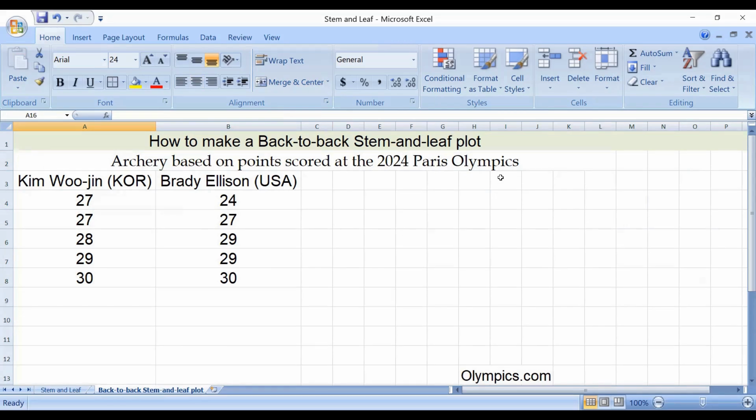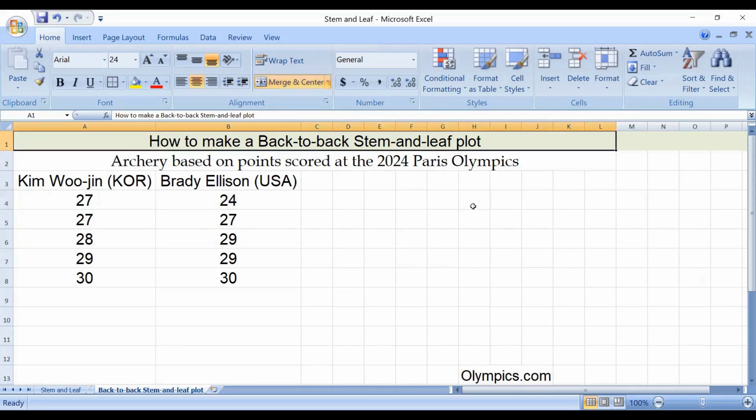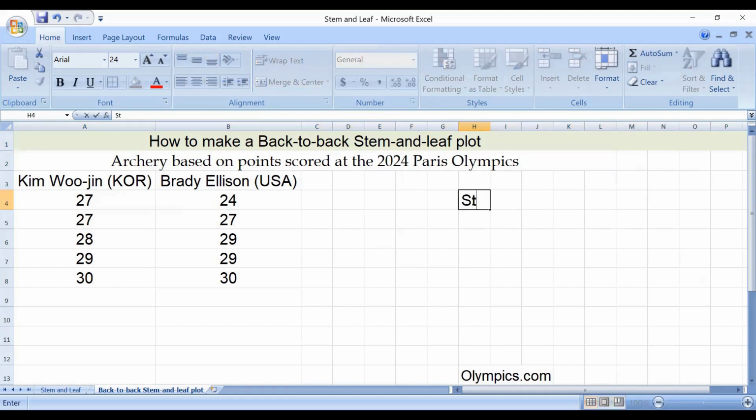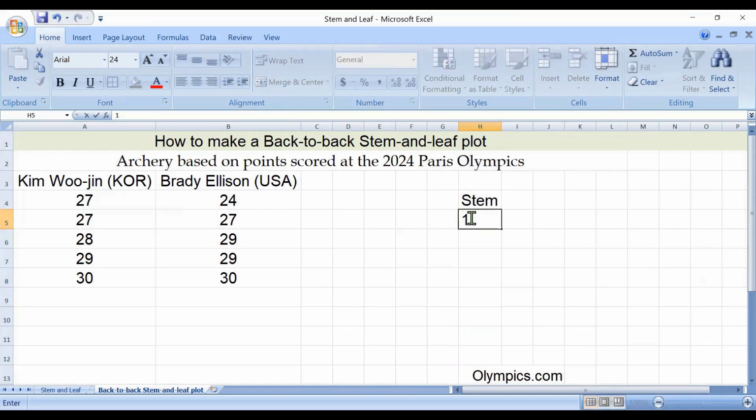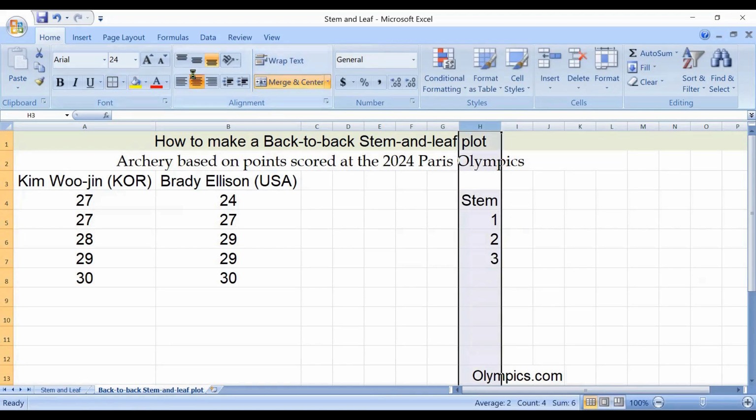Let's take our data set again. When making our back-to-back stem and leaf plot, it's going to be really similar to making a regular stem and leaf plot. We're going to have our stem, size it accordingly. We're going to have our teen values, our 20s, and our 30s. We'll center this to make it look nice.